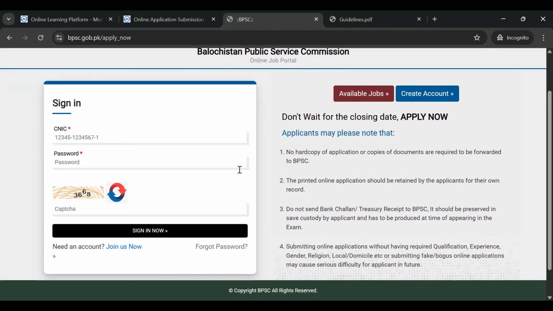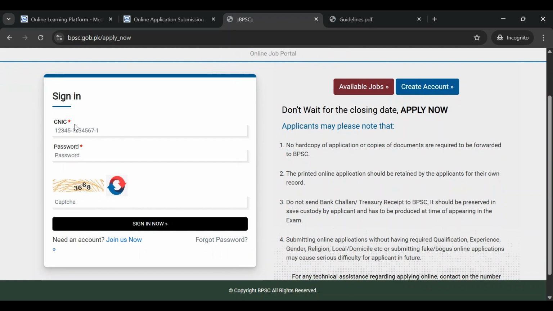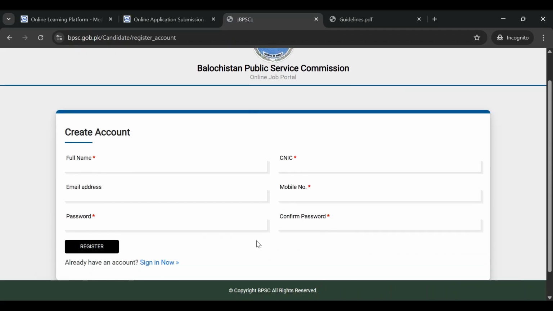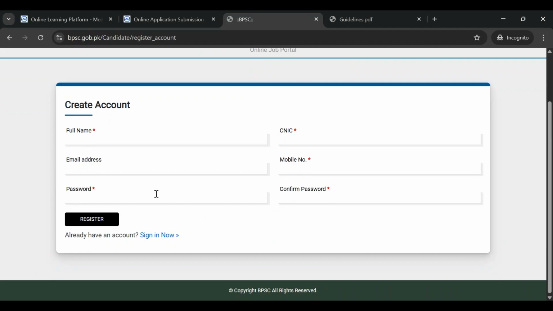If you're already registered, simply log in using your CNIC or email. If you have forgotten your password, you can reset it by clicking Forgot Password, or if you're a new user, click on Create Account. Then the registration form will appear. Fill in your personal details like name, CNIC, email, and password. Then click Register.